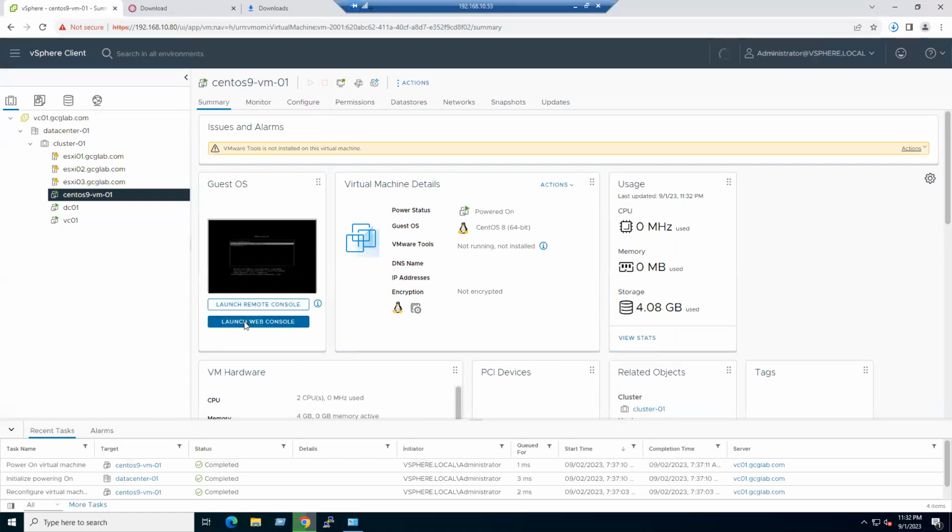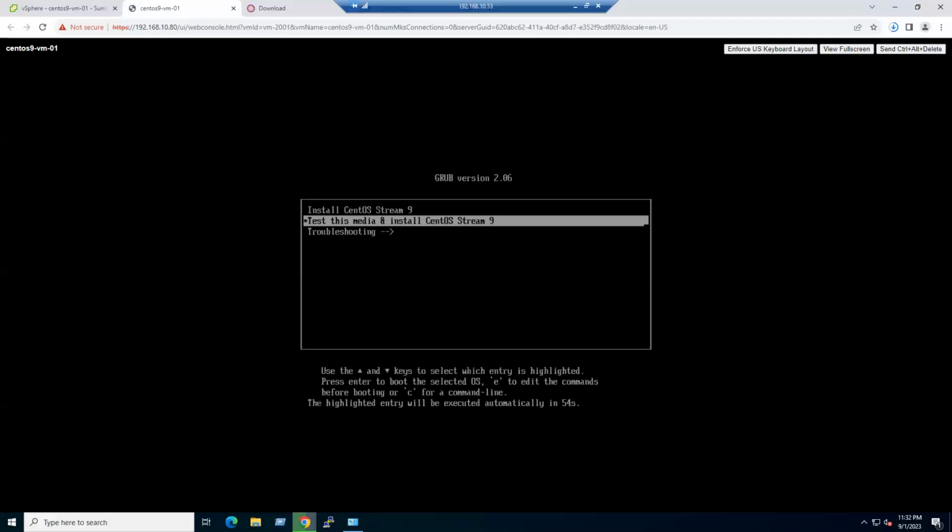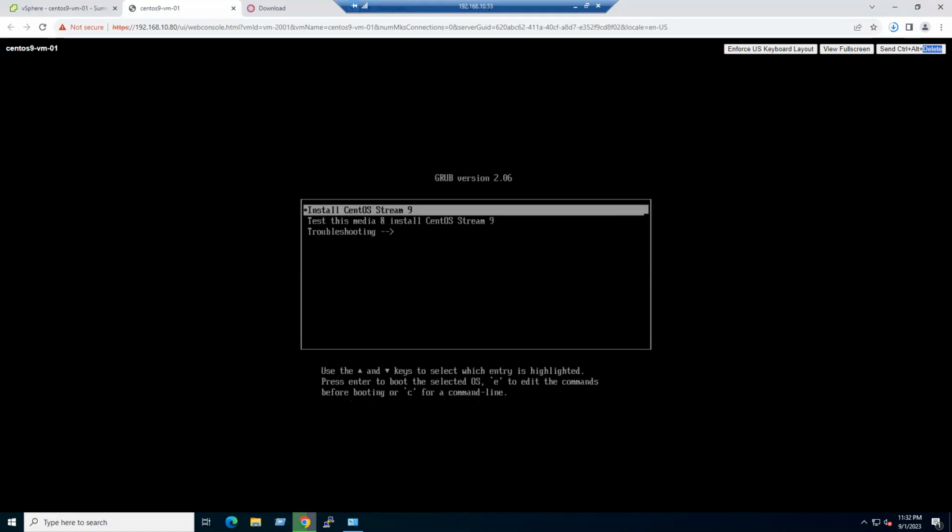Now launch the web console. When we launch the web console, it will do the media testing, but the ISO is already correctly downloaded. So if you want to skip the test portion, you can skip, or else you can wait until the test is completed. Okay, I'm just skipping the test. We are good to proceed with the installation.